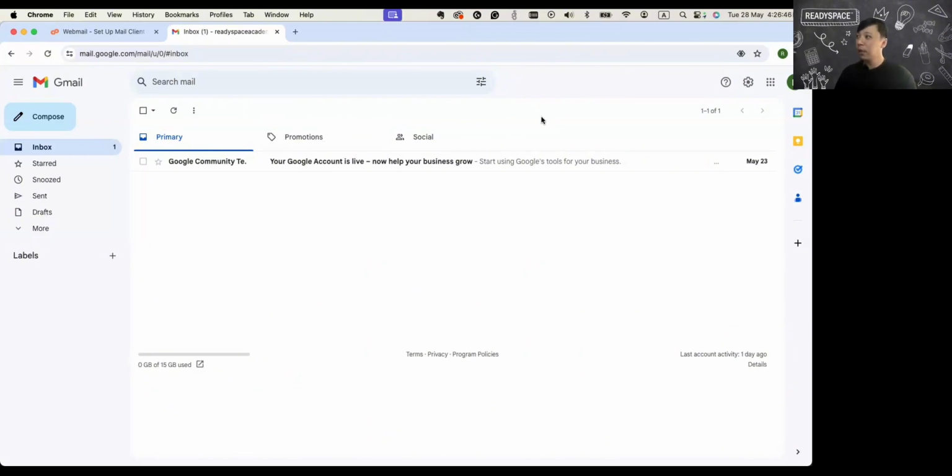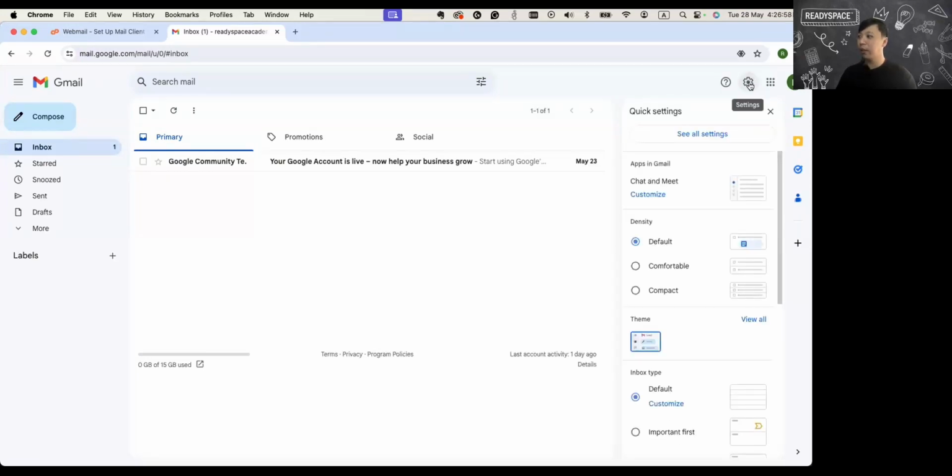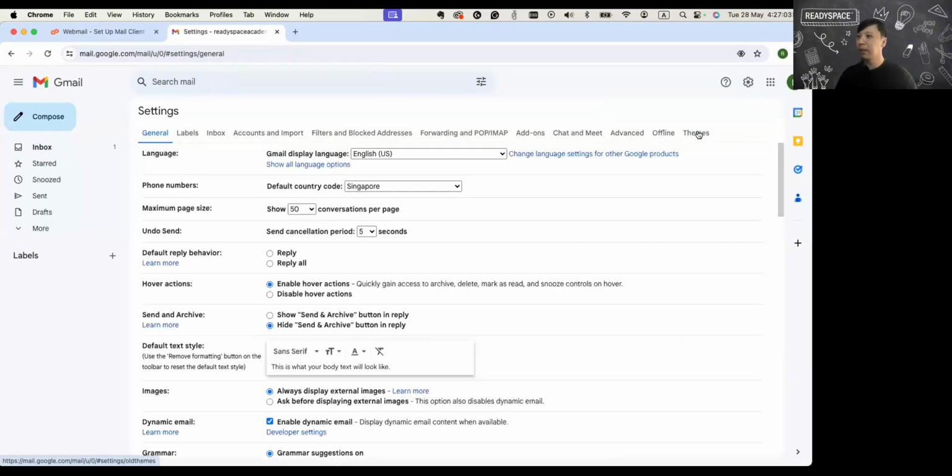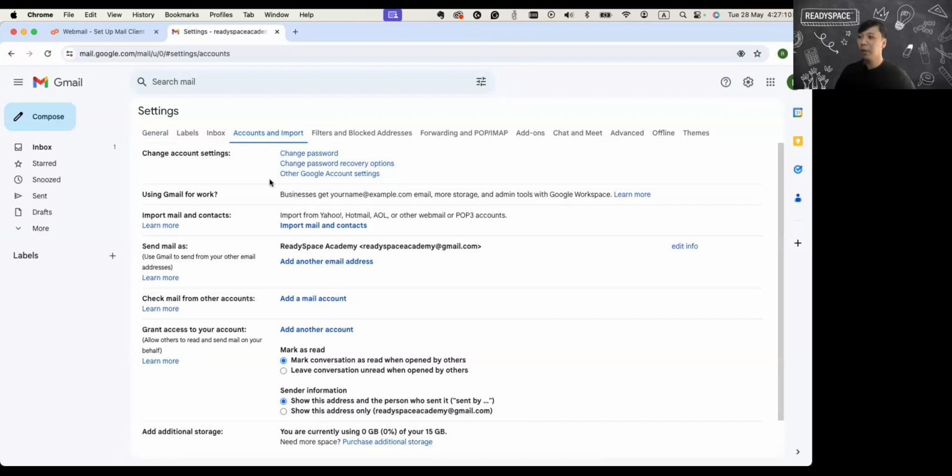Now let's see how we're able to integrate that webmail into the Google Mail app. Click on the top cog button and click on See All Settings. Once you are in See All Settings, click on Accounts and Import. Over here, we're going to set up IMAP. You can choose IMAP or POP3, but how about this, we're going to try POP3 instead.